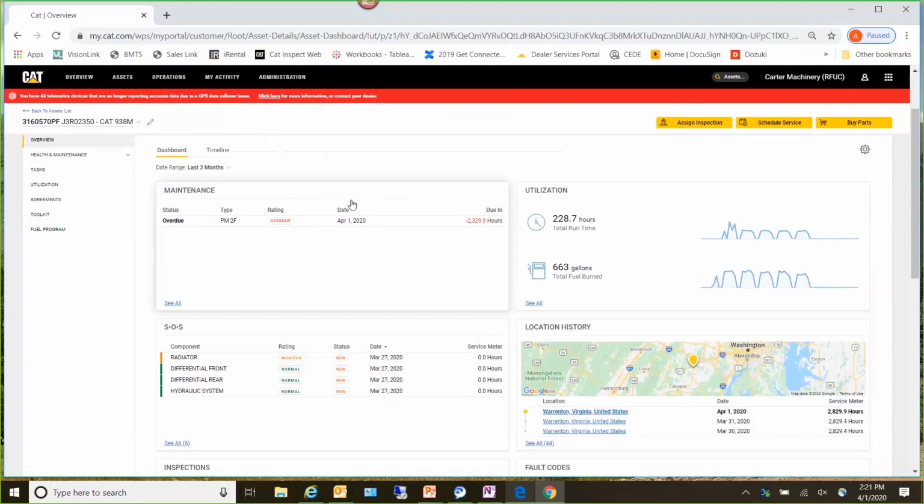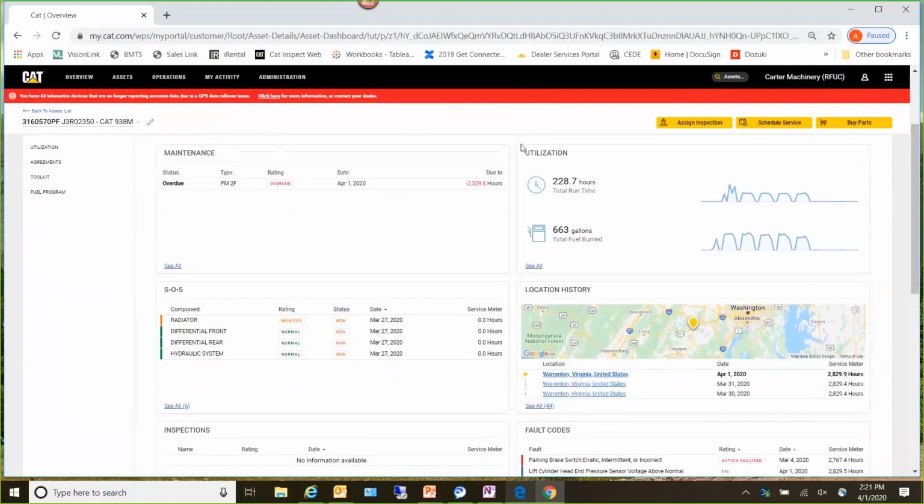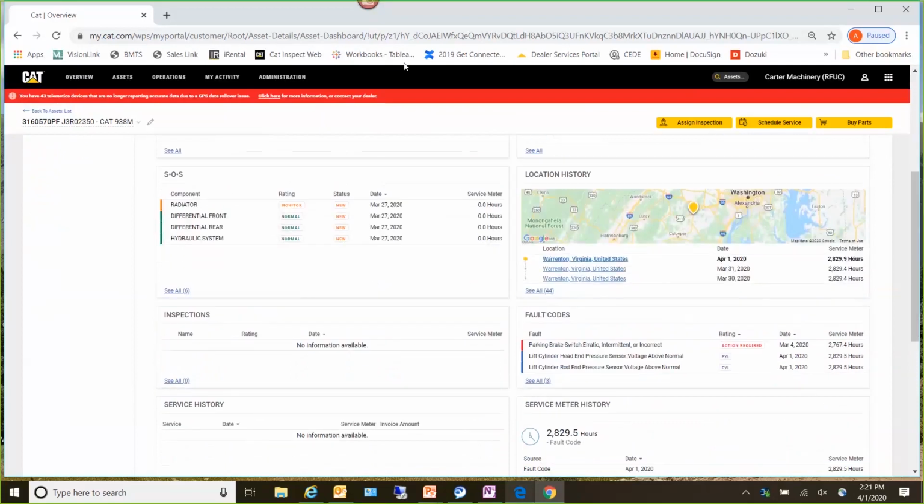So it's showing any maintenance, any overdue PMs, and then utilization. What this is telling me is that over the course of the past 3 months, this machine has run 228.7 hours for a total runtime, and then it has burned 663 gallons of fuel, which is actually up from the earlier session. This SOS widget here, again, is just telling you that there's some monitor on a radiator fluid sample.